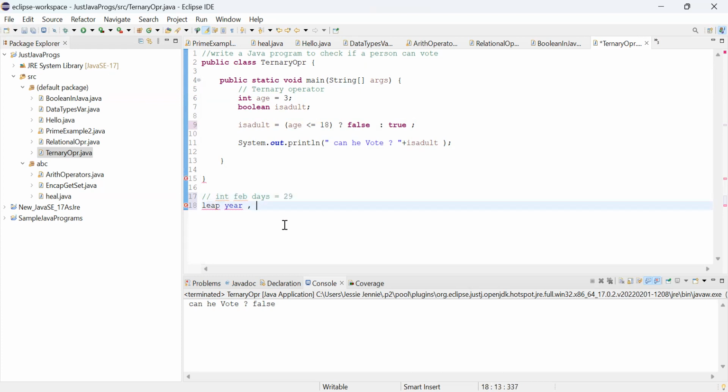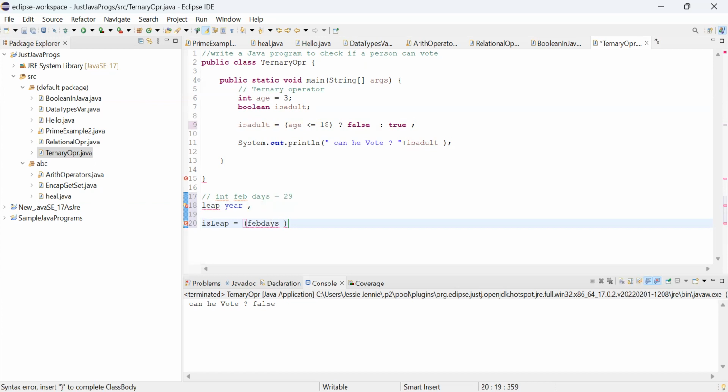So what condition can you give? This is an assignment, that's why I'm trying to explain. Is leap is equal to Feb days is equal to or more than 28? Is equal to 29? Question mark, true, or else colon false.